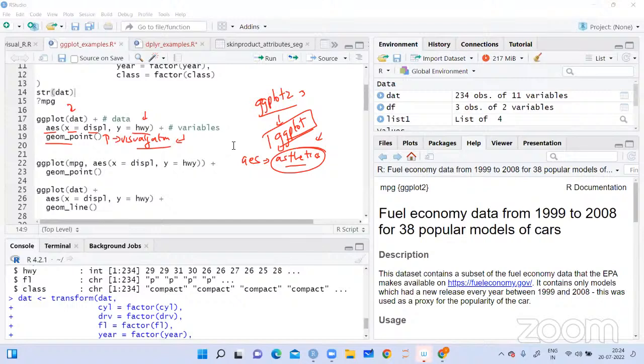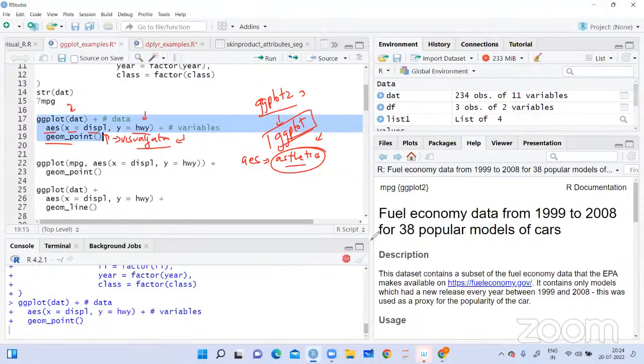So this is our geometric point visualization. So you have displacement on your x-axis and you have highway on your y-axis.